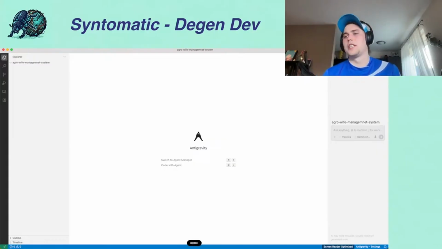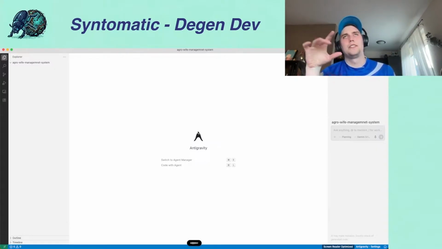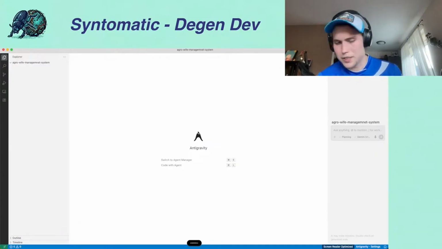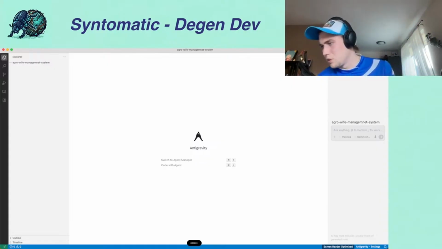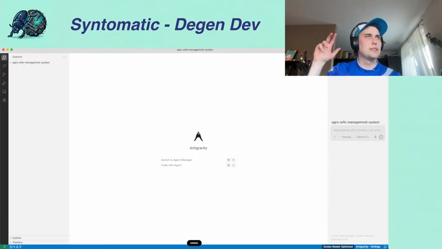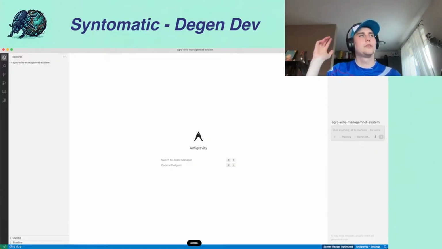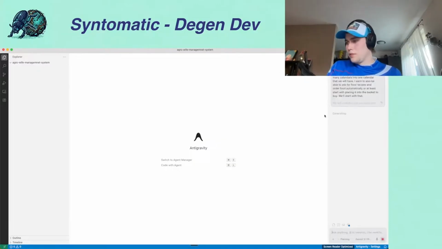We are creating now a project called Agro Management System. And this is basically where I will be able to sync many calendars into one calendar that we will have. And I want to also be able to ask for food recipes and order food automatically, or at least start with placing it into the basket to buy. Yeah, we'll start with that. We will probably just use some simple DB management like MongoDB, but let's start with some static stuff, no authentication or anything, and then we will take it from there. Thank you. And yeah, we're using Whisper Flow basically.